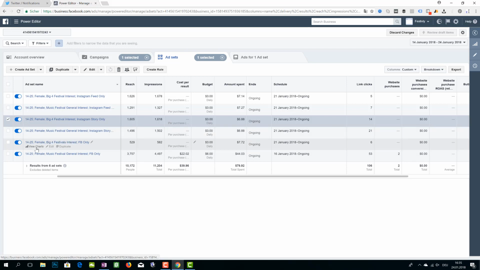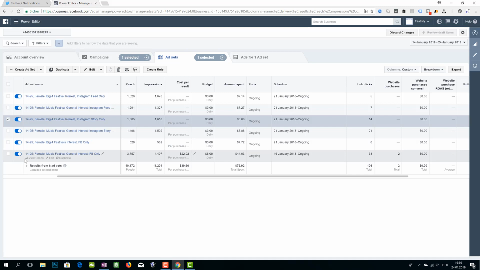The cool thing is, because of the interest that he's selected in his targeting, which is related to festivals, music festivals, whatever, most people will be female and 14 to 25. So even if you don't have this age limitation, your target audience is still going to be the largest percentage of the people your ad is shown to.